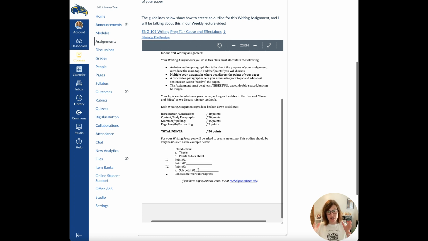Subpoints are for when you have a lot of information in one specific point and you need to break that down. For example, if point 3 is my diet has changed and it's made me healthier, I can talk about the diet, like lunch in one subpoint, dinner in one subpoint, breakfast in another subpoint, if that makes sense. So you will have as many points and subpoints as you need for your topic.